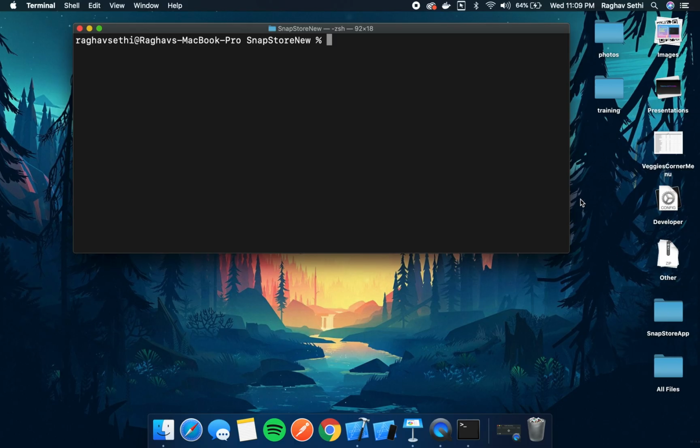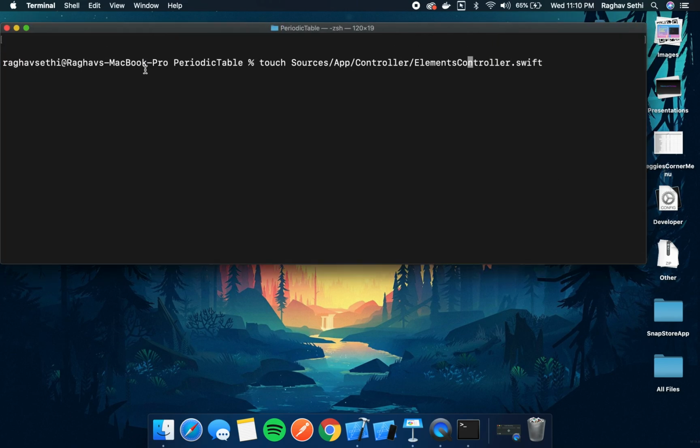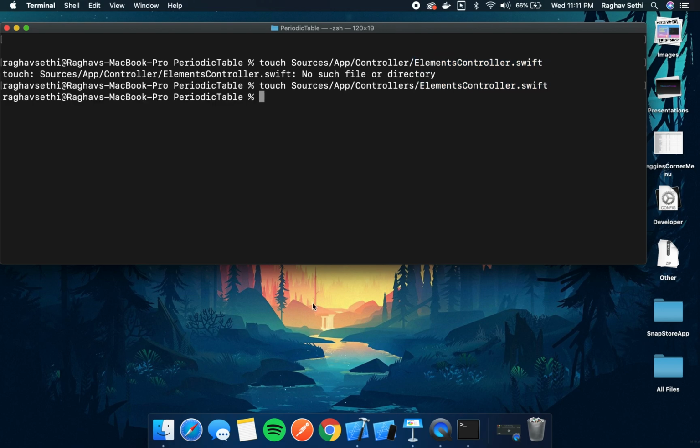So let's see how we can implement this in our periodic table application. Let's open up terminal and we'll create a new file here in the controllers folder. So here we are using the touch command of Vapor to create a new file named elements-controller.swift. Now before proceeding ahead, make sure that your Docker application is booted up and make sure to start the PostgreSQL database in your system.